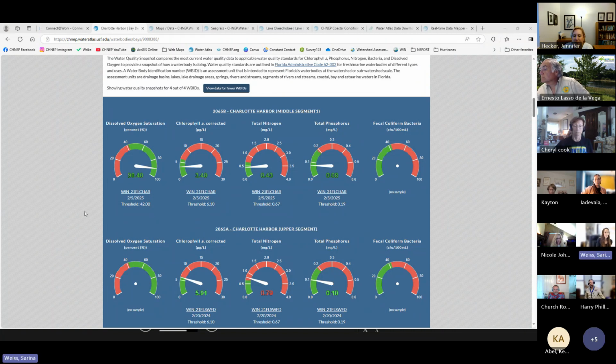Yeah, thanks for pointing that out. So this is from February 5th. Again, it's QA/QC'd, so there won't be any data points that were just a user error, showing way off the screen. All of this data is good data. So here you can see that all of these values mean it was meeting the threshold for dissolved oxygen, chlorophyll A, total nitrogen, and total phosphorus.